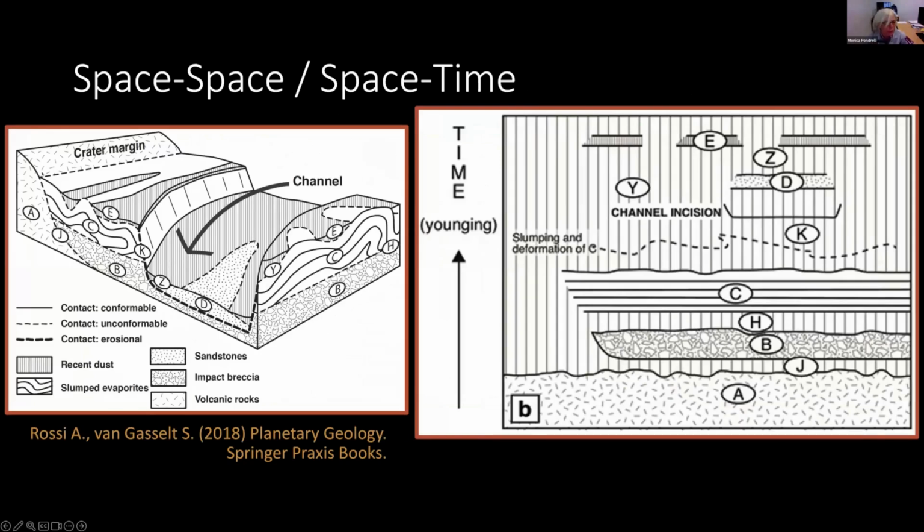So, for example, here we have a crater margin. At the base of the crater, the impact breccia, then some evaporites were deposited and then slumped. Here, these units are cut by a following fluvial channel, which deposits some fluvial deposits here. Then, at the end, the overall succession is covered by this recent dust.